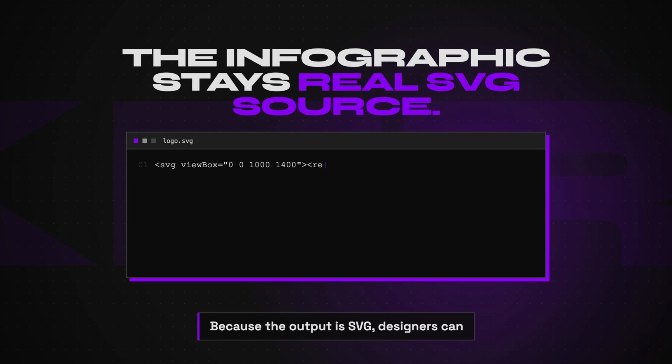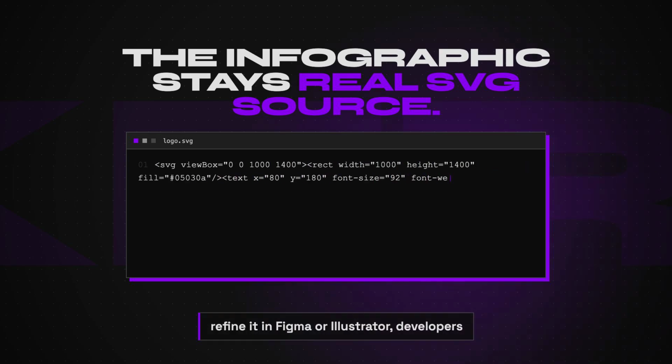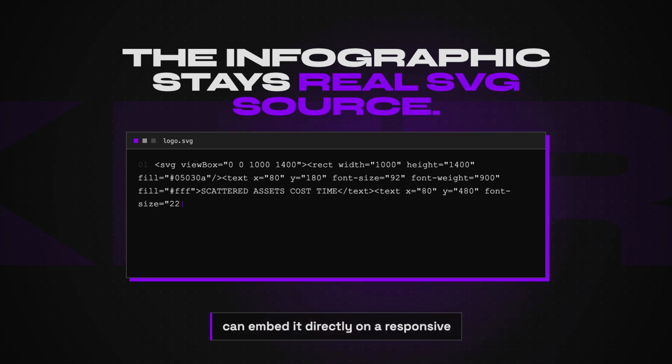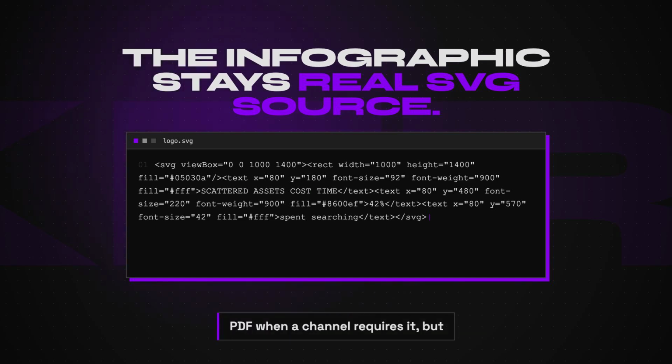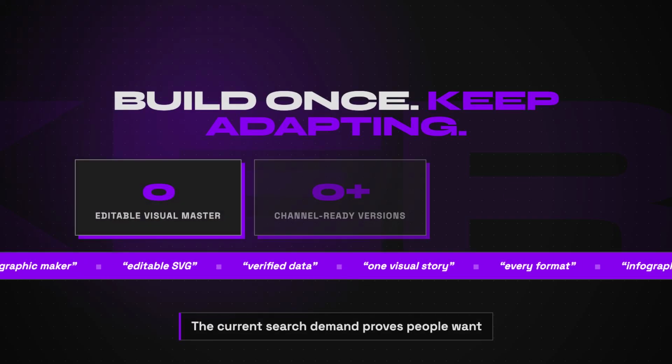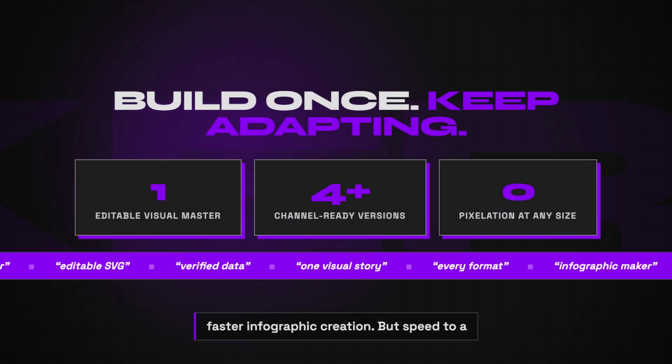Because the output is SVG, designers can refine it in Figma or Illustrator. Developers can embed it directly on a responsive page, analysts can update figures, and marketers can create campaign variants. Export PNG or PDF when a channel requires it, but keep the editable vector master as the source of truth. The current search demand proves people want faster infographic creation.